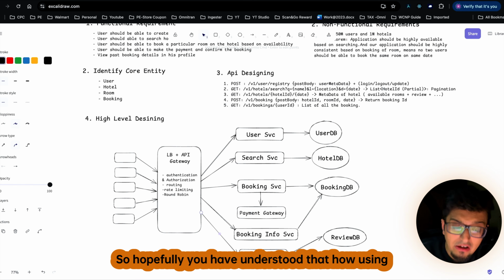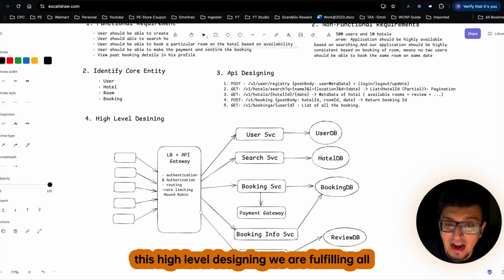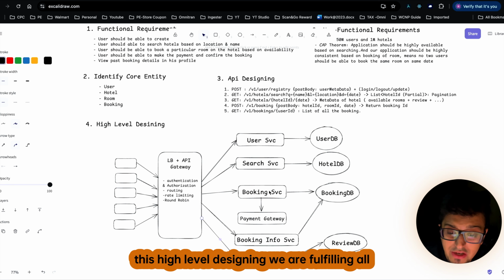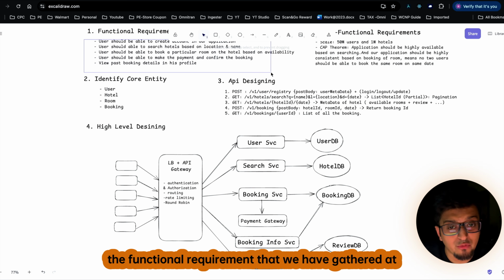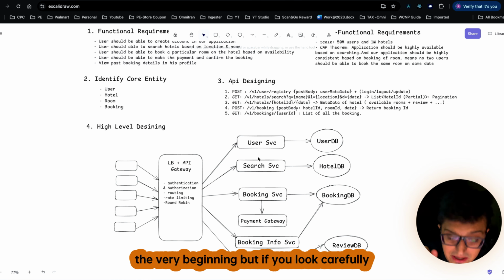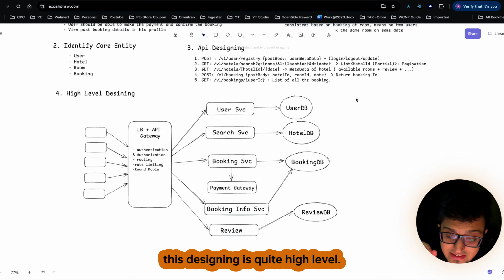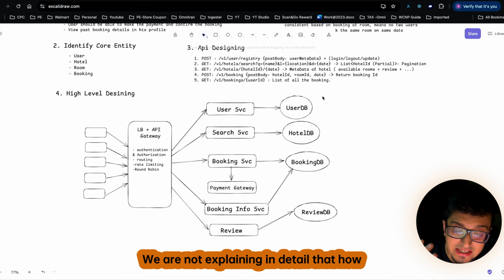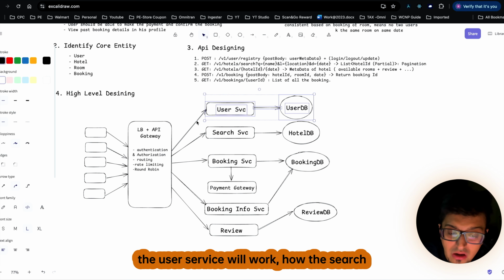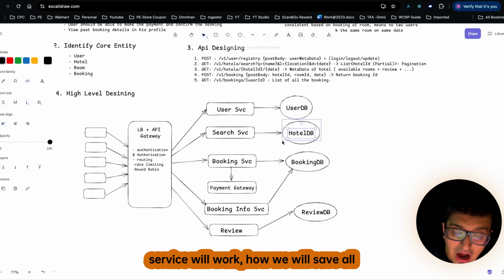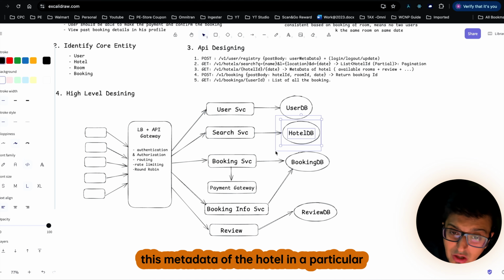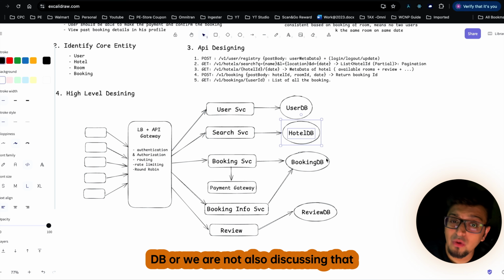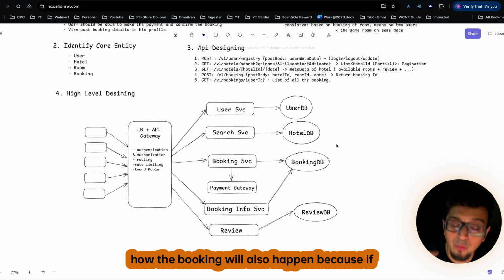So hopefully you have understood how, using this high level design, we are fulfilling all the functional requirements that we gathered at the very beginning. But if you look carefully, this design is quite high level. We are not explaining in detail how the user service will work, how the search service will work, how we will save all this metadata of the hotel in a particular DB, or how the booking will happen.